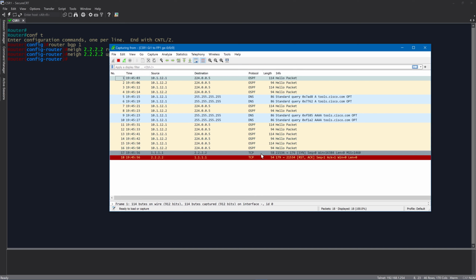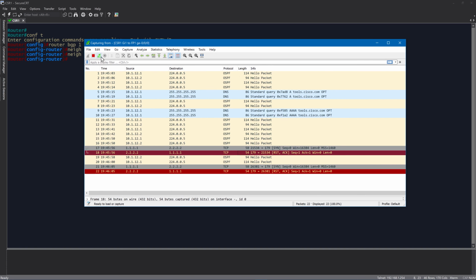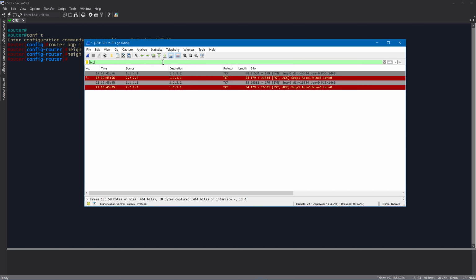Here it is. We have two TCP packets and there are two more. Let's talk about those TCP packets. First thing to notice is that the source and destination IP addresses are both unicast. The first message is coming from the router we have configured and it has the SYN flag, which means that it is trying to establish a TCP session.